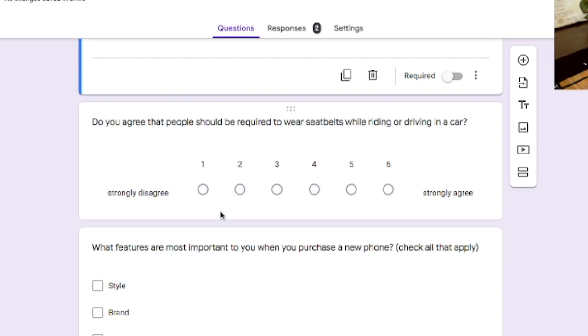And so this one is a Likert scale. And what I prefer to do is do a 1 through 6. And this makes someone have to kind of sway towards either they strongly disagree or they strongly agree.